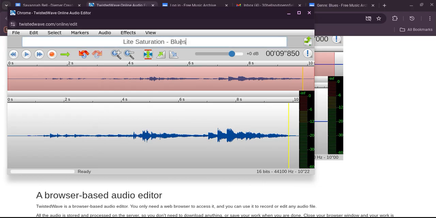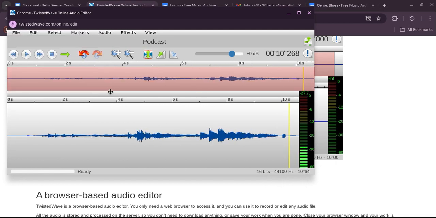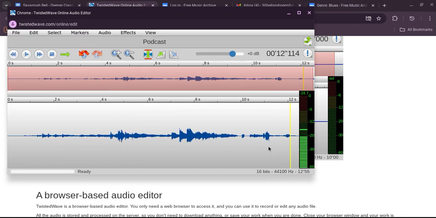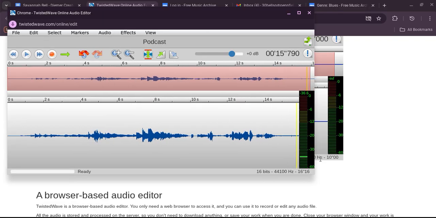So once you have that, you can change the title here, podcast, that way you know. And then this red circle allows us to actually record what we need to record. Okay, allow while you're visiting the site. You can see my words that is recording there. Okay. Highlight it if you need to.